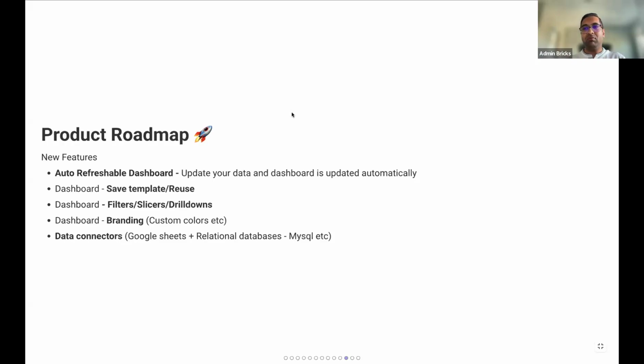Now, dashboard branding we have already seen, but a lot of requests have come to us that I want to save the branded color so that I can just reuse those colors for my subsequent dashboards and reports. We will be working on this. And then one of the huge requests which have come to us is, yes, I have the capability to import my XLSX and CSV data, but I do want to connect it with some existing data sources such as Google Sheets or some relational databases such as MySQL and other tools. We are currently working on this, and again, all these features will be coming up in the subsequent months.